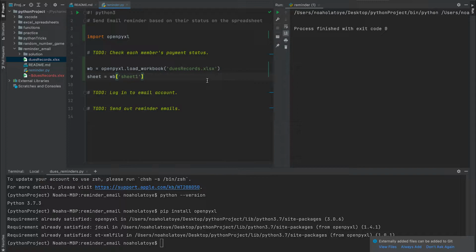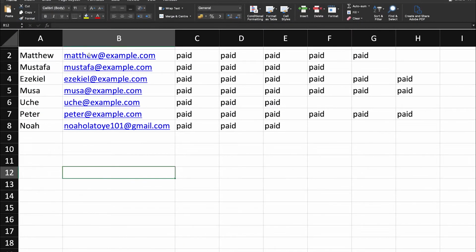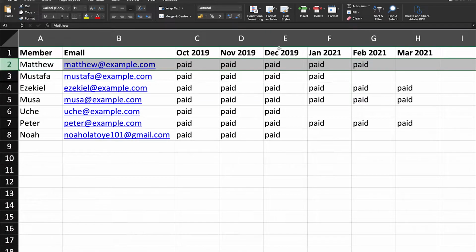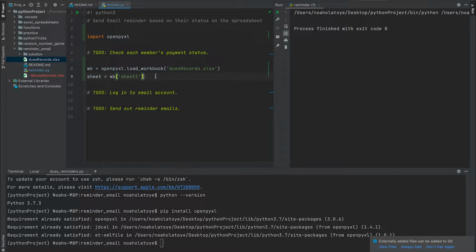So the next thing we want to do is decide which row and column we want to target, right? So this is actually what we're looking for. We want to start from the second row because this is the date, and we actually want to target this last row. So that's what we'll be doing right now. So we can just leave a comment: target row and column.